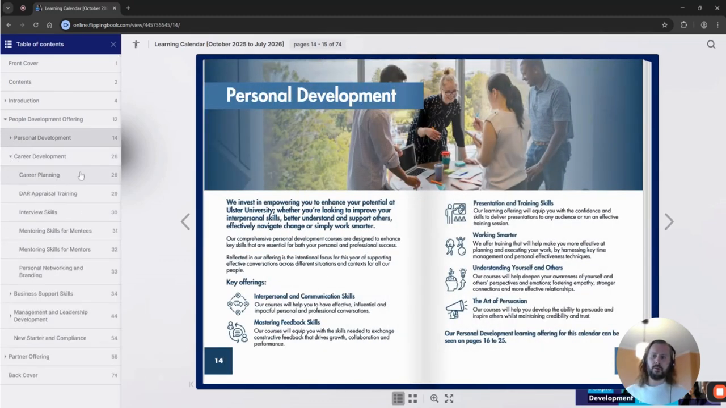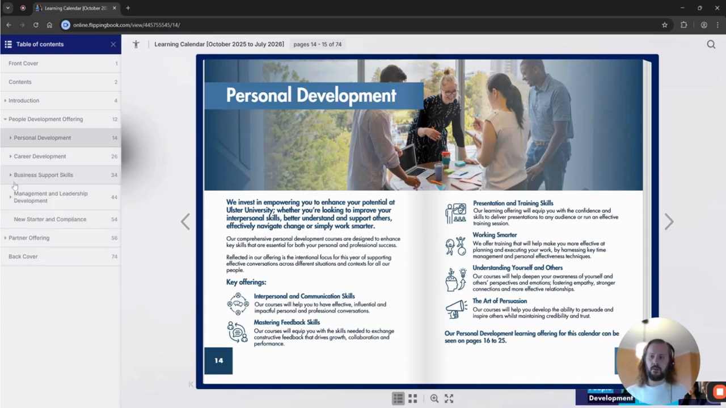And if you click through all the different sections, you'll be able to find the different offerings. Within career development, we have career planning, etc. You've got DAR training, mentoring training, and all that sort of thing. You can also access your compliance training through here too. This will be assigned to all new starts and available to all new staff through the platform, but you can access it through here as well.